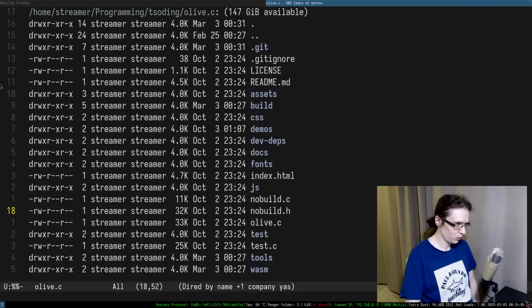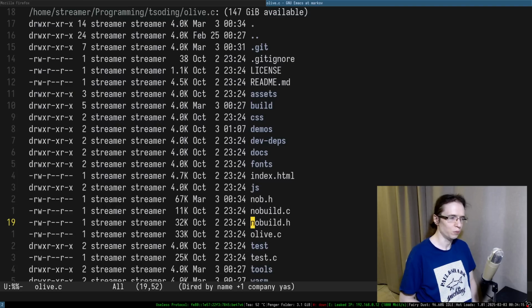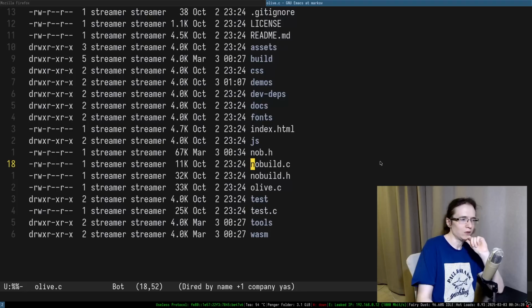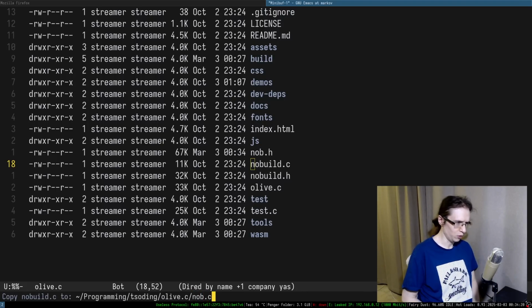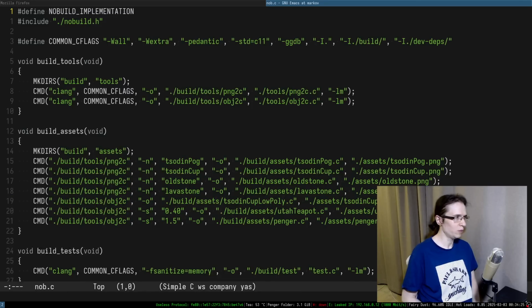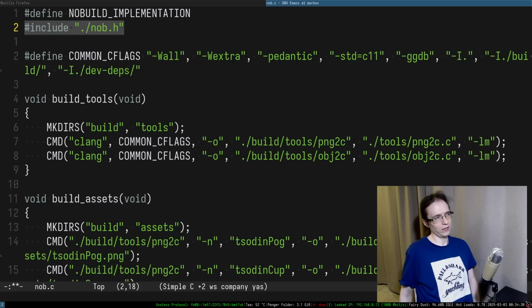So anyways, let's actually download Nob.h, wget. I'm gonna put this stuff in here and let's go. So here's the Nob.h. And what I'm thinking, I'm gonna actually copy paste Nob.build into Nob.c, right? And what I'm going to do, I'm gonna just include Nob.h like this.